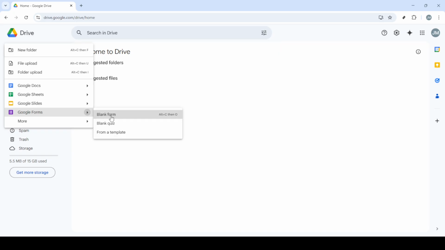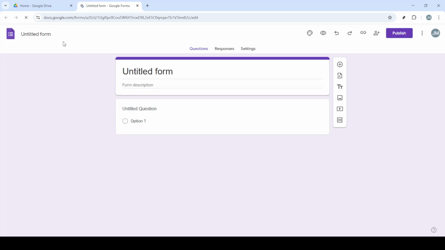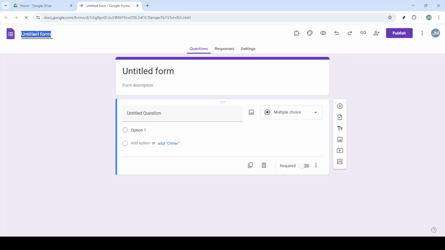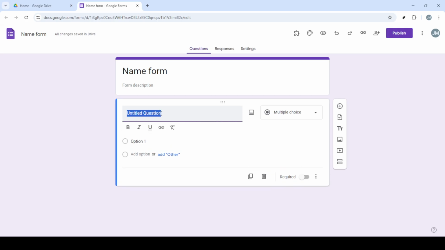This is where we'll begin our journey into Google Forms. Once you're on the Drive homepage, locate and click on the New button on the left-hand side. This opens a menu where you can choose different types of files to create. From this menu, select Google Forms. If you don't see it immediately, hover over the More option until you find it. We're going to create a new blank form, so select blank to open a fresh Google form.